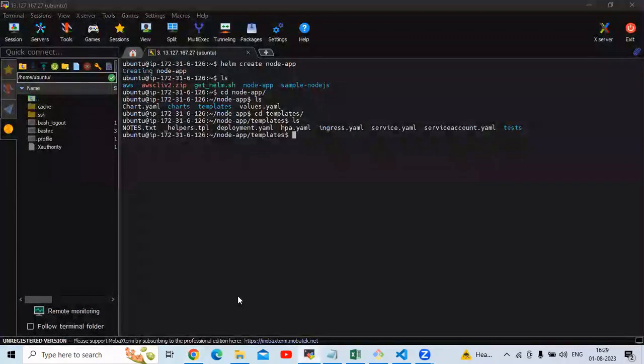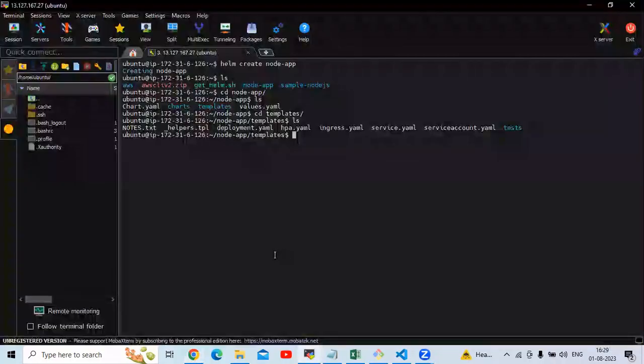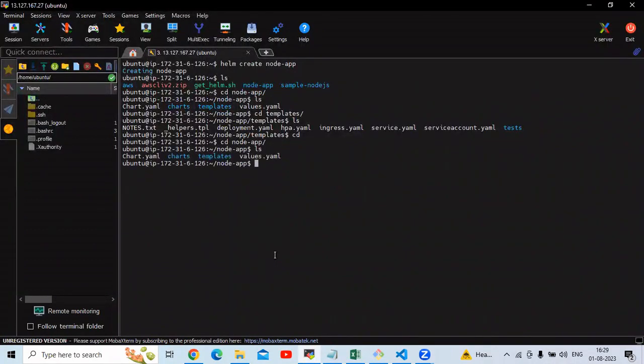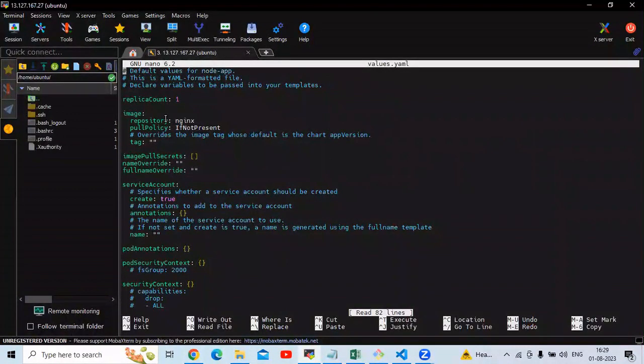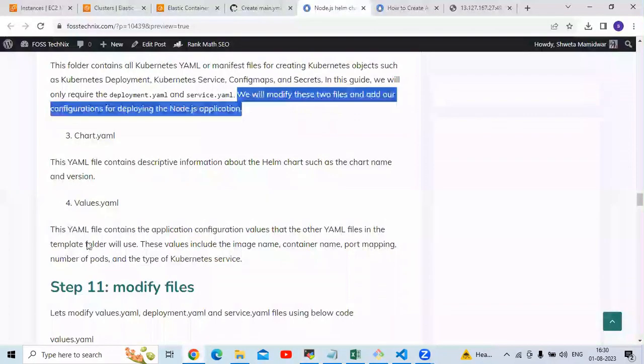So here, if I open my values.yaml file, first of all, I'm going to enter cd and go to the nodeapp folder and run the ls command. First of all, I'm going to open my values.yaml file. So let's enter sudo nano and our values.yaml file. As you can see, there is an image repository name, pull policy, image pull secrets, and so on. In the values.yaml file, there are configuration values, right?